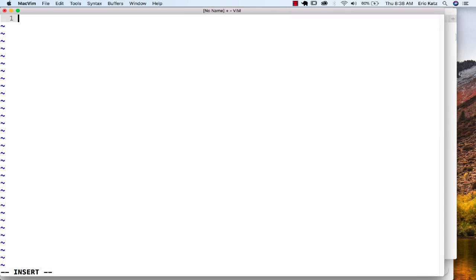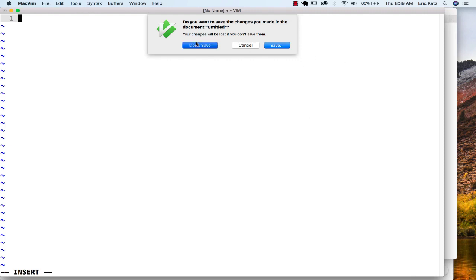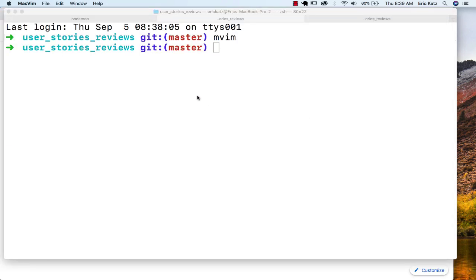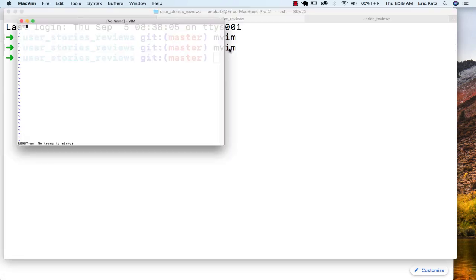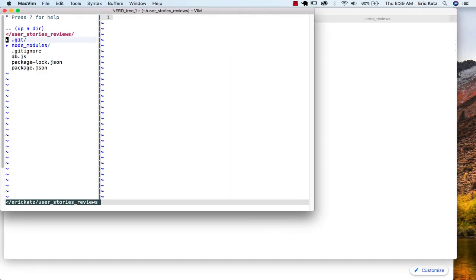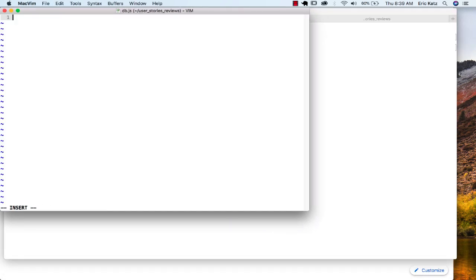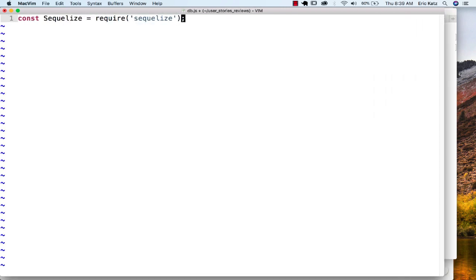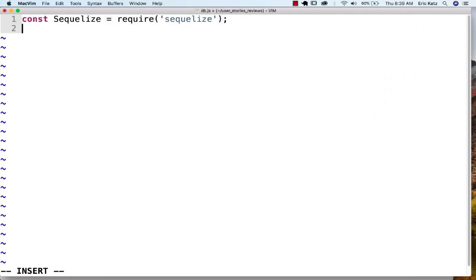So here's my db.js, and I'm going to bring in Sequelize, require Sequelize. Make this a little bit bigger. And again, we bring that in with a capital because we're going to use this as a constructor. Our connection, you can call it whatever you want to. You can call it client if you want to.